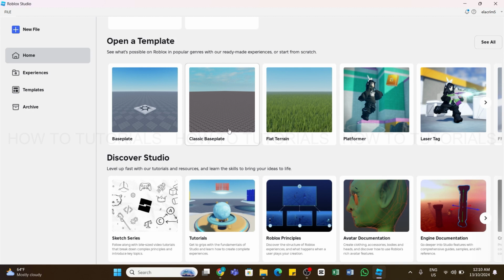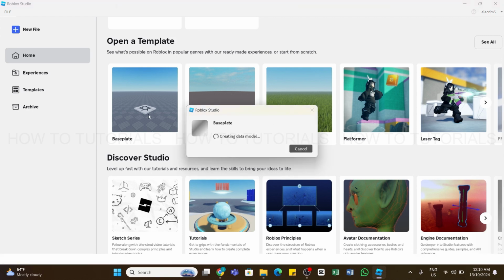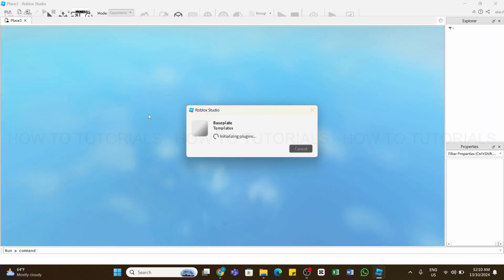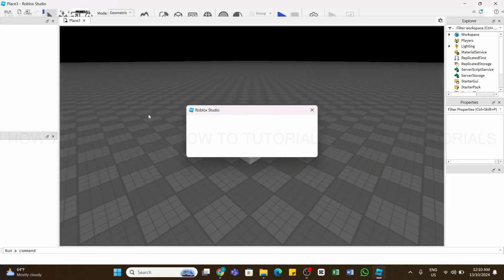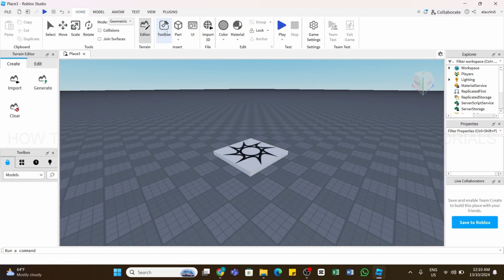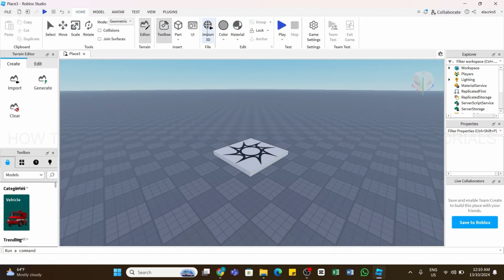From this page here, you will need to select a template first. Select a template, and once you click on the template, now you will be taken to the editing space. Here you can edit your game as per your preference. You can use various tools presented here in order to customize the game. And after you are done, click on the file option at the top left.